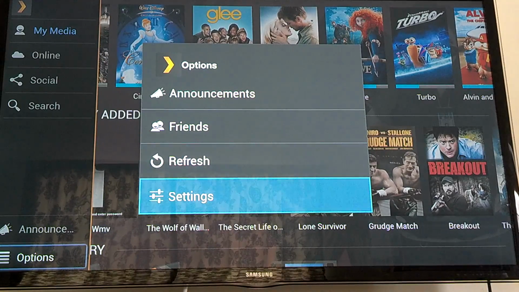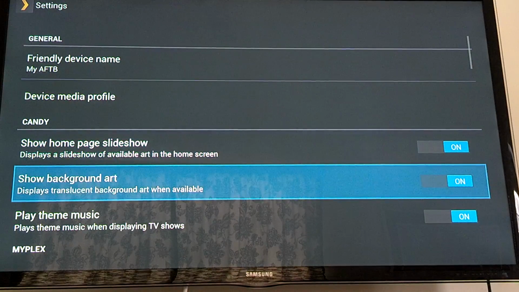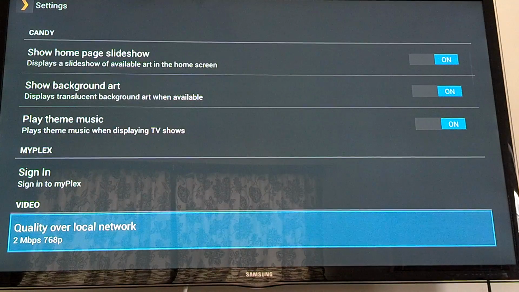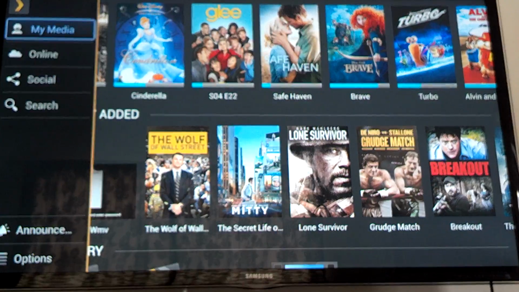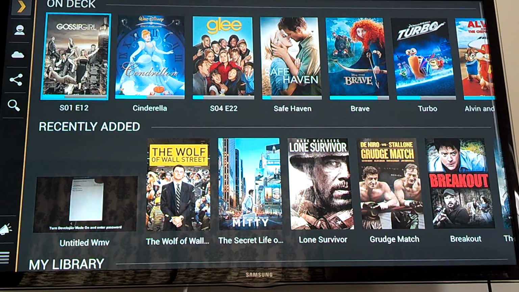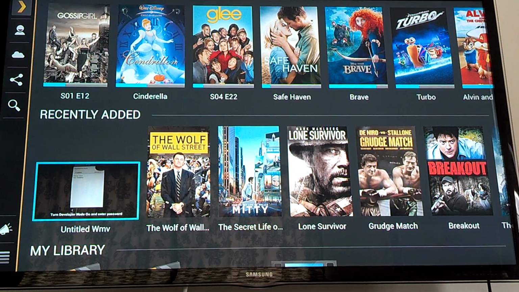The options in here, you can kind of go through and tweak those if you want. It's definitely pretty quick on my wireless network. I'd probably say it compares to the Samsung Plex application, if not a little faster.